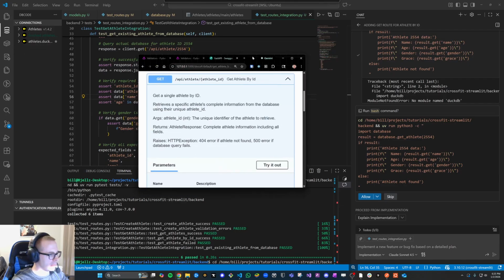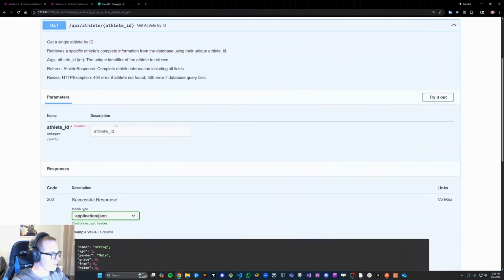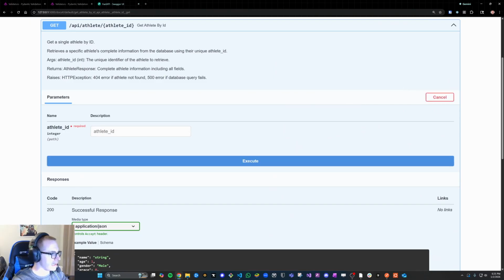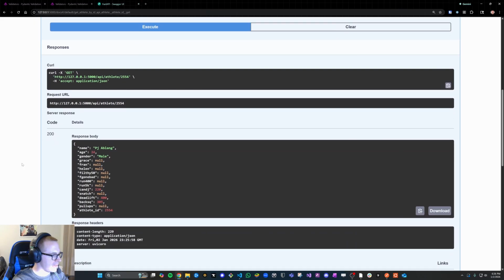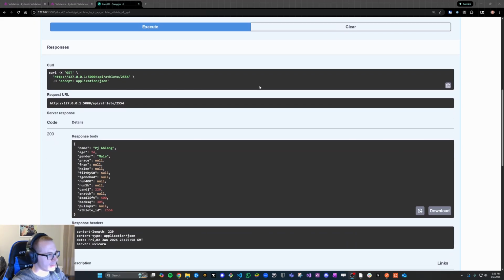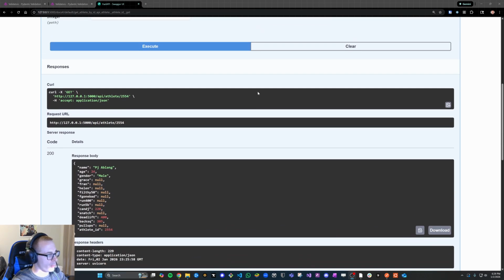So let's pull up Swagger Docs again as we did last time. Let's hit try it out. This is the one where we have to specify the ID. Let's do 2554. And it gets the athlete. Now that the endpoint is working correctly, let's move on to create the actual UI for the profile in Streamlit.